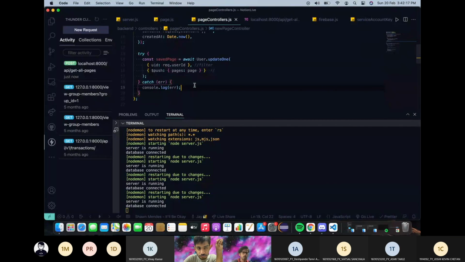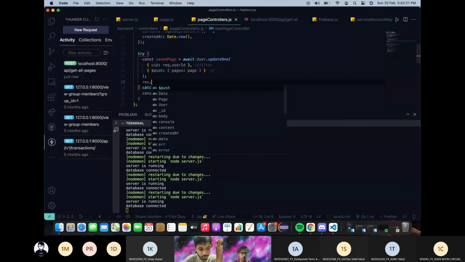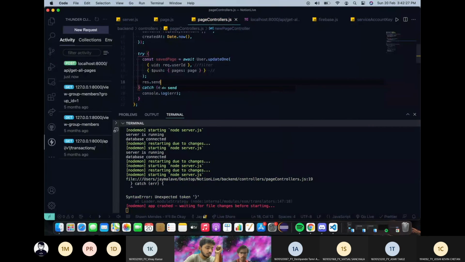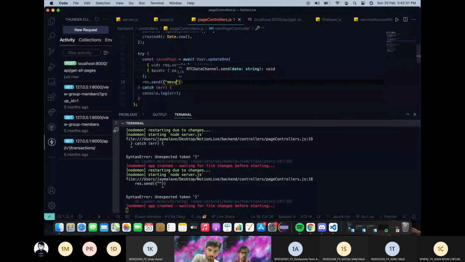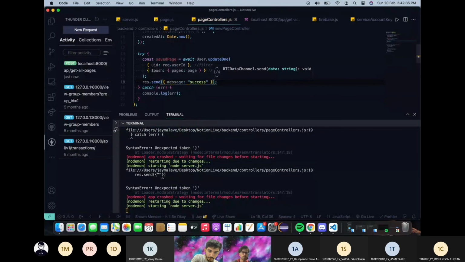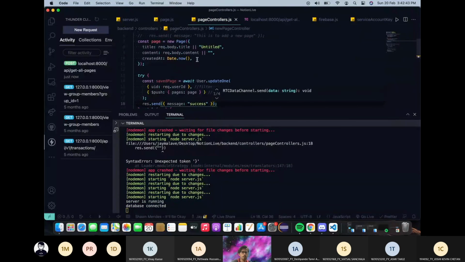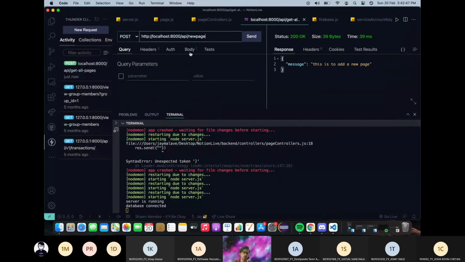Perfect, okay fine. So here, once the process of my update is done, I want to return this. I'll again pass a message that success. Okay, perfect. Everything is good. Saved page. Okay, date dot now. So now let's try. If we get an error, then obviously we'll come to know if we are missing something. Body may be needed, title and content, right?